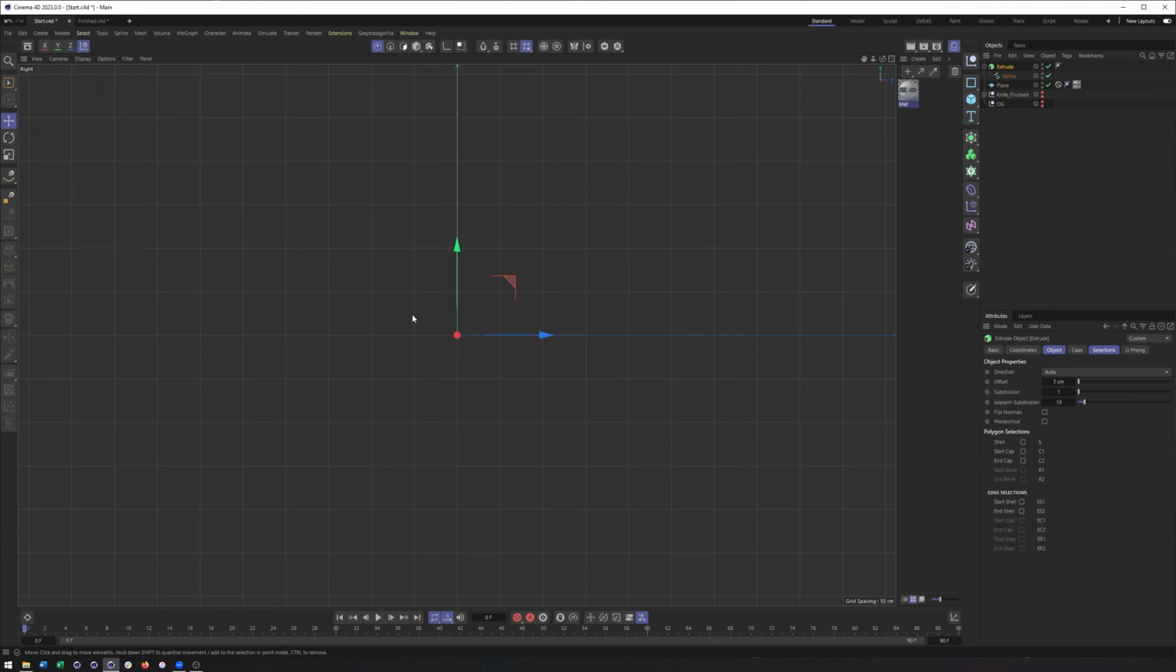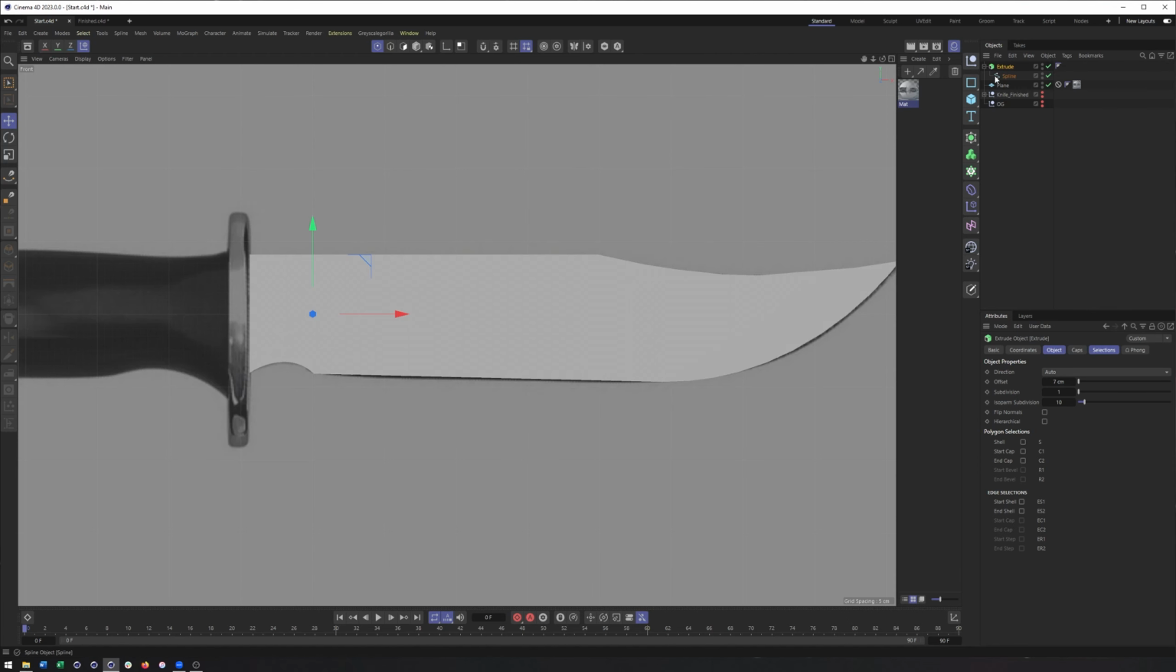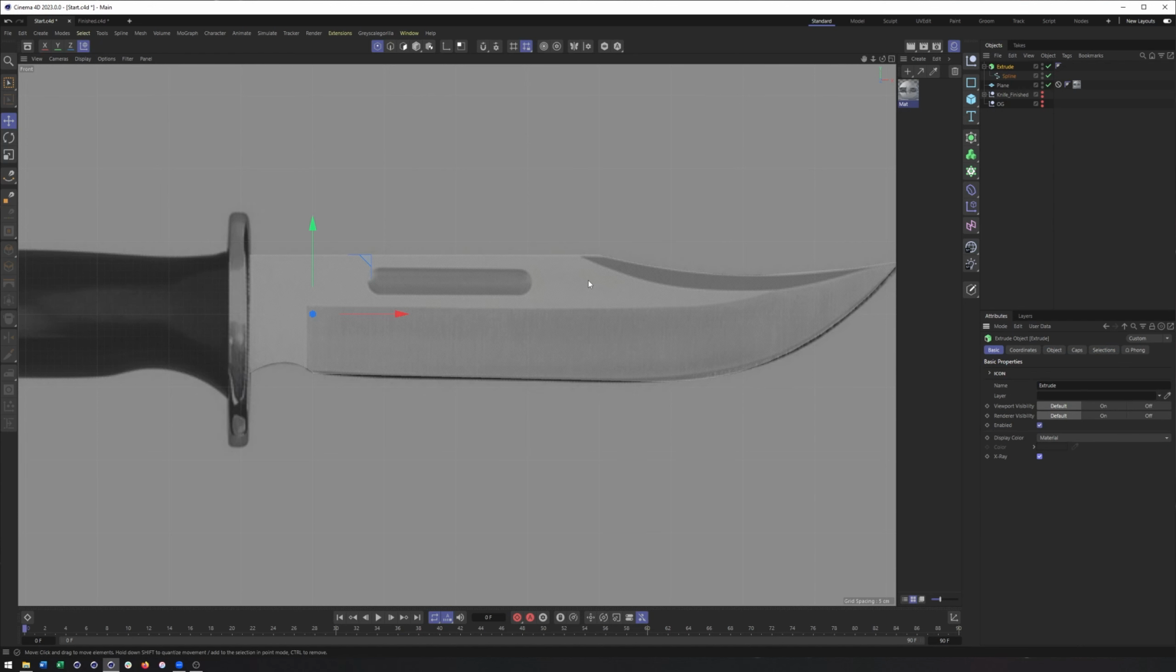I can always symmetry this too. So I'm going to keep that in mind as I'm making this, that I don't have to necessarily worry about doing things on both sides. I did turn the X-ray mode on in the extrude so I can see through this again.